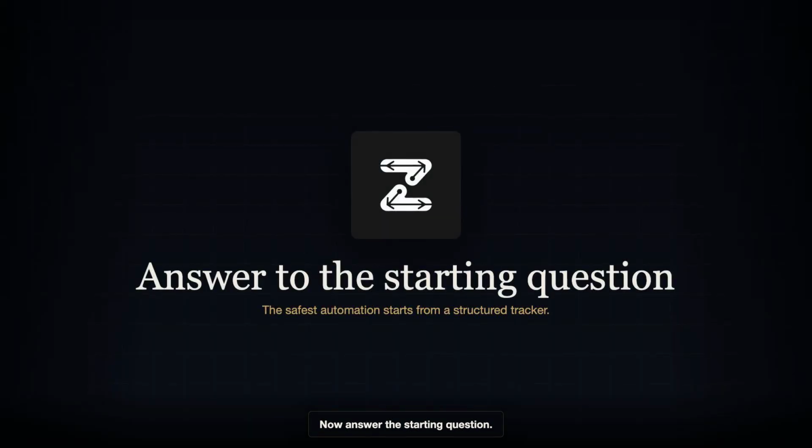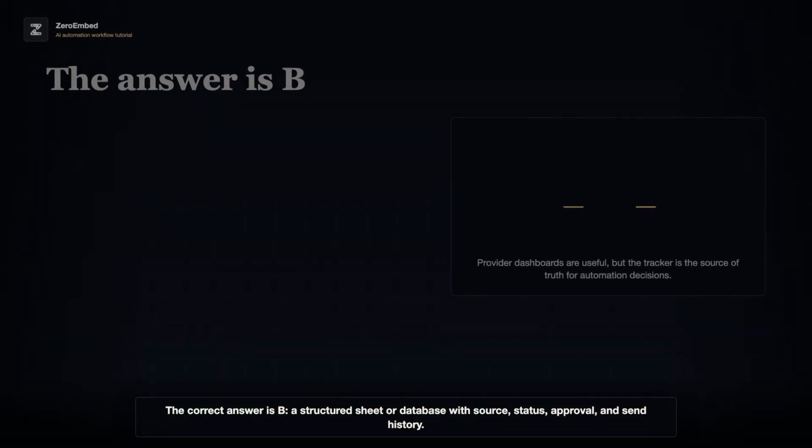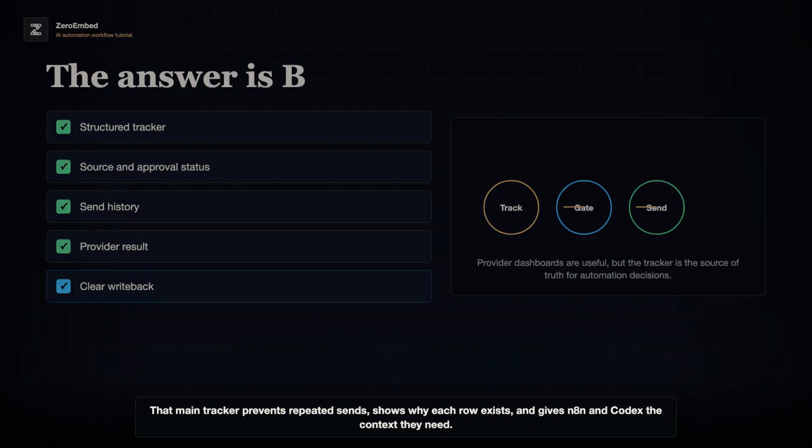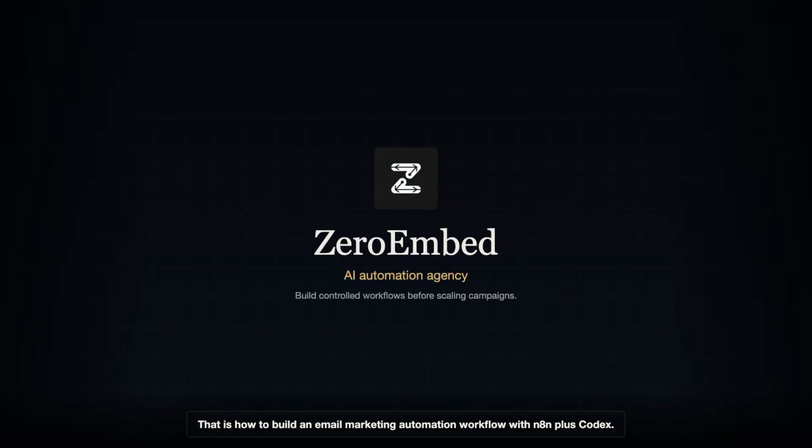Now answer the starting question. The correct answer is B, a structured sheet or database with source, status, approval, and send history. That main tracker prevents repeated sends, shows why each row exists, and gives n8n and Codex the context they need. That is how to build an email marketing automation workflow with n8n plus Codex.